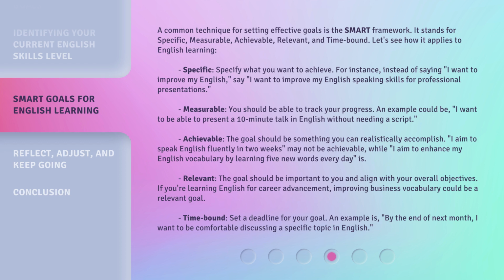For instance, instead of saying, "I want to improve my English," say, "I want to improve my English speaking skills for professional presentations." Measurable. You should be able to track your progress. An example could be, "I want to be able to present a 10-minute talk in English without needing a script."